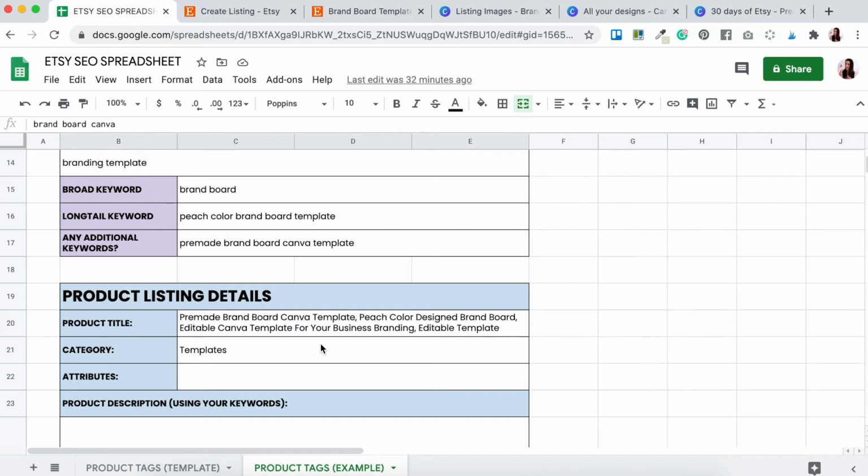I'm going to do brand board template. I'm going to do brand board Canva. I'm going to do Canva template, peach color brand board if possible. I'm going to do editable Canva template if possible. I'm going to do Canva template. I'm going to do business branding, editable template.